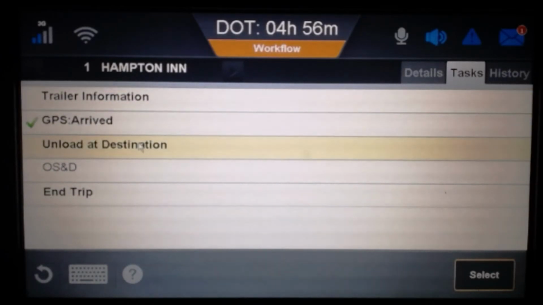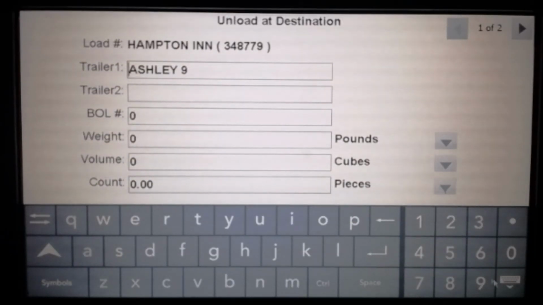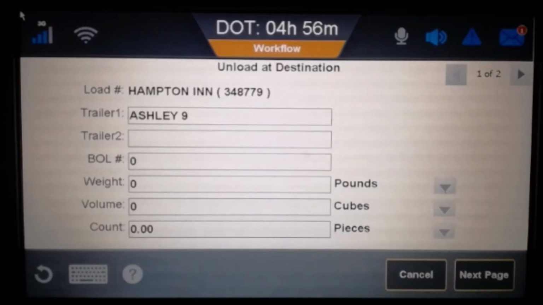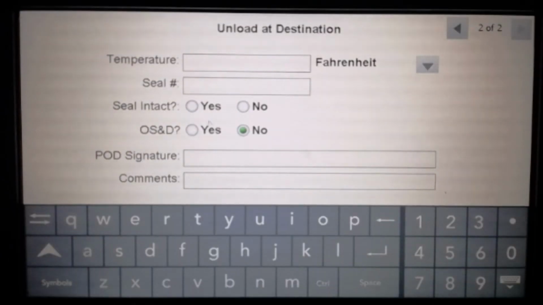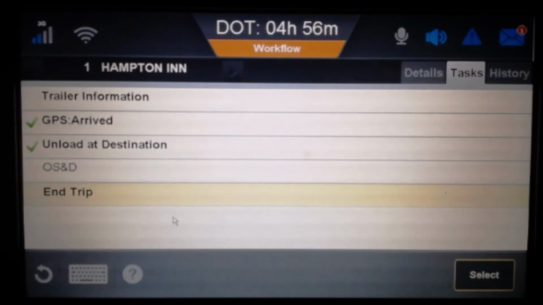Now again, our next valid task is the unload at destination. You see the GPS arrived with the check mark next to it there. So we're going to go ahead and complete the unload at destination series of screens. And there's not much to fill out in these screens right here. So once we have finalized these screens, we'll go ahead and end the trip.